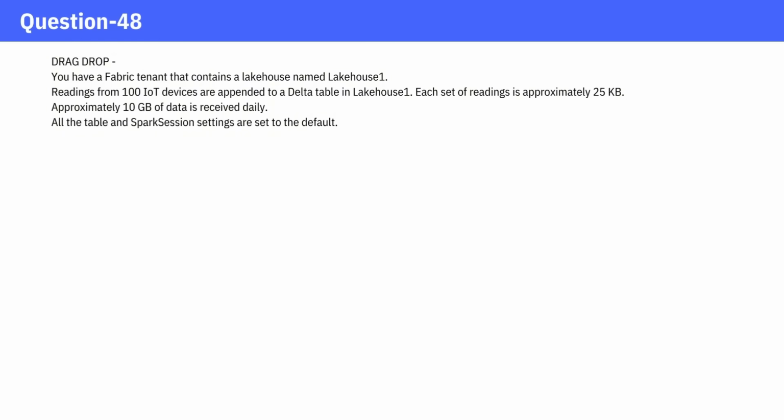Question 48. You have a Fabric tenant that contains a Lakehouse named Lakehouse1. Readings from 100 IoT devices are appended to a delta table in Lakehouse1. Each set of readings is approximately 25 KB. Approximately 10 GB of data is received daily. All the table and Spark session settings are set to the default.